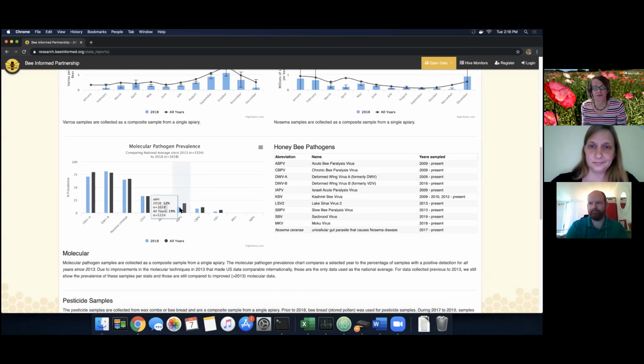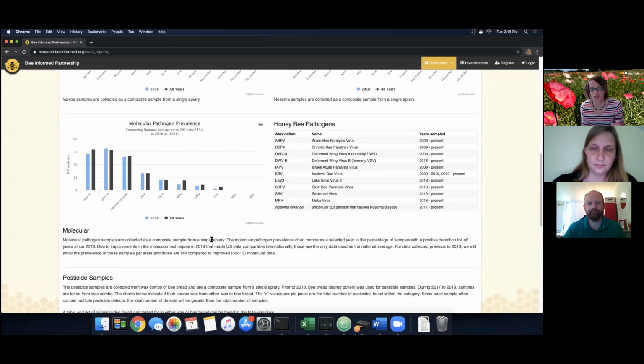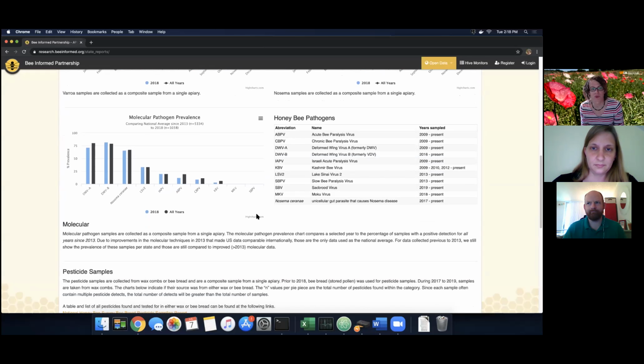So this pathogen prevalence chart, the prevalence is out of the total samples. If all the samples were positive for deformed wing virus, that would be a prevalence of 100%. In this case, we see that for all years, for DWVA, 80% of the samples were positive. And then the 2018 data was a little bit lower at 72%. So you can look and see for any year whether the prevalence was higher or lower than all years combined, and see what the most common viruses are and what the rare ones are.